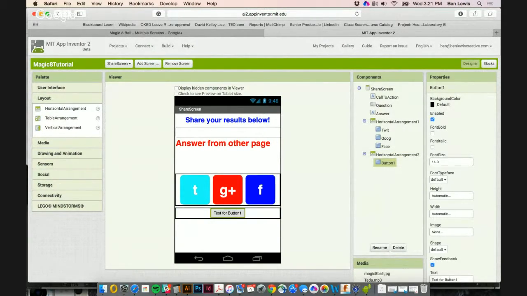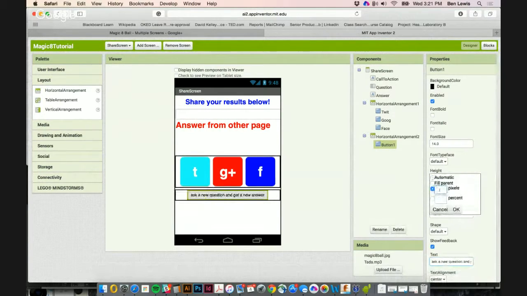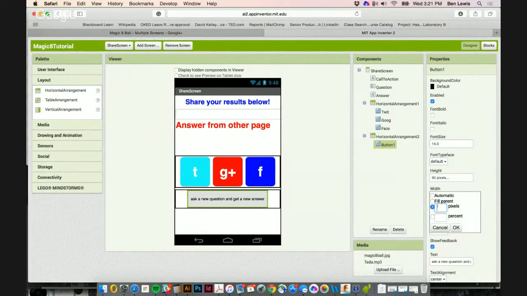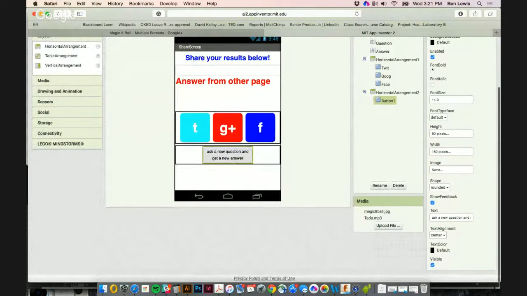This is going to say, ask a new question and get a new answer. Height 50, just for fun. Width 200. No. 150, okay. I like my rounded corners, going back to that. Making it bold, because I like bold.